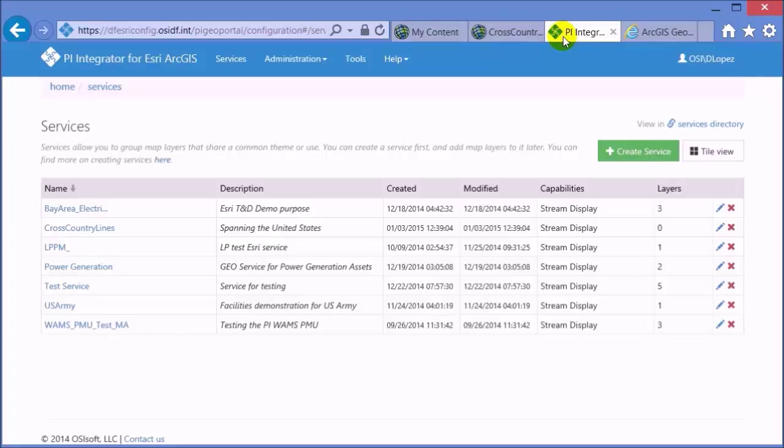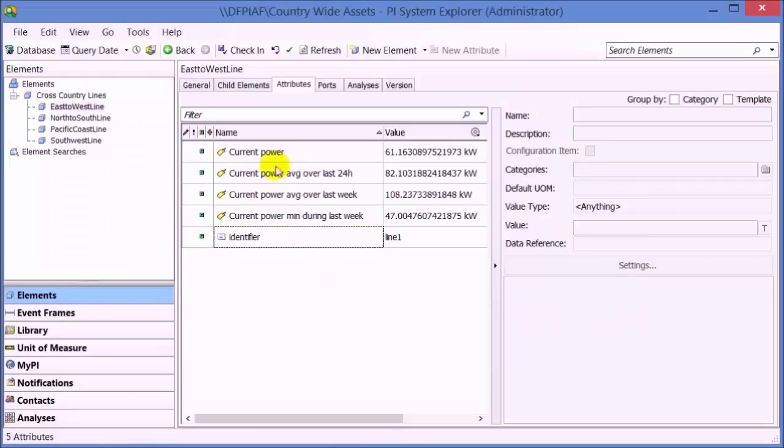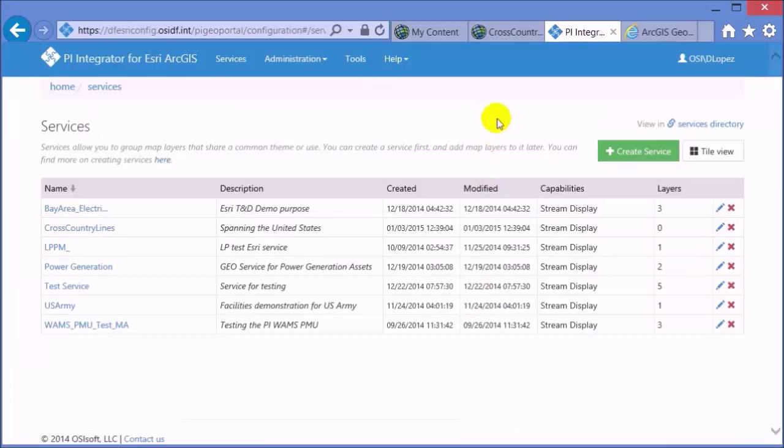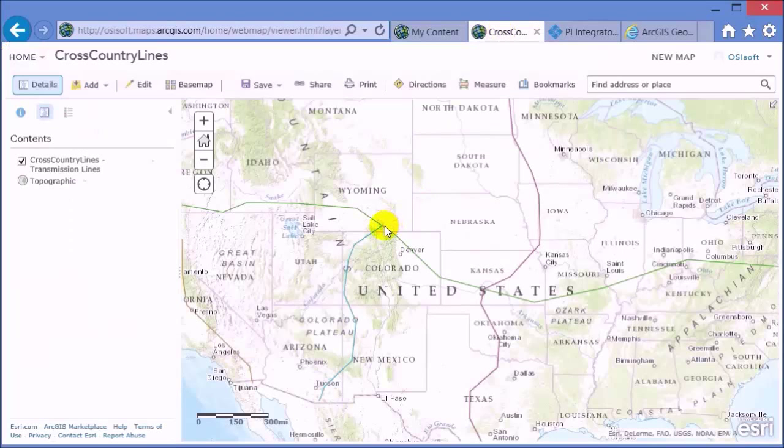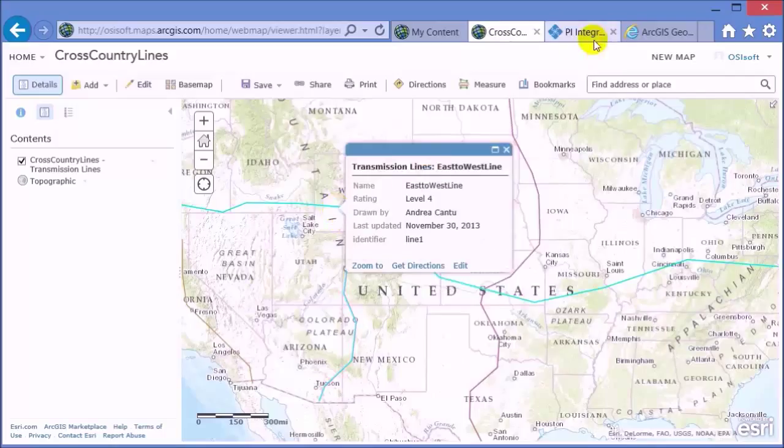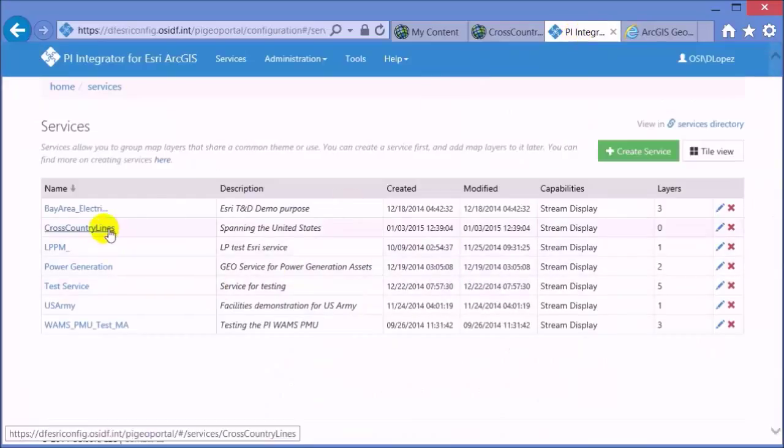So I actually haven't created the layer yet, and I'm going to do that for you now, just because I want you to see what happens when you try to create a layer without geometry. Because as you noticed here, there's no geometry in my AF template. I'm simply going to use the geometry that already exists here in my destination feature service. So I've already gone ahead and created a service in the configuration portal.